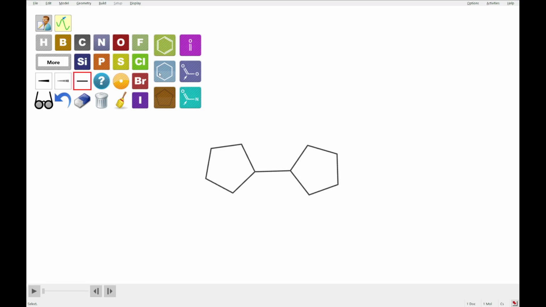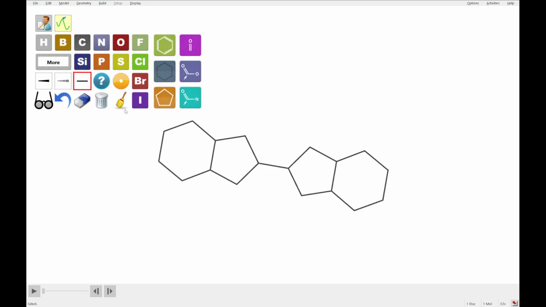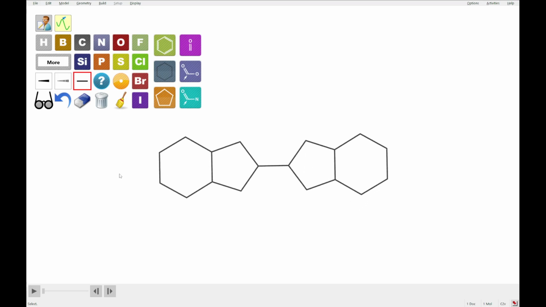What I'm going to do next is select cyclohexane. I'm going to double click on this side and that side along this bond on the cyclopentane, and then again corresponding over here. I'm going to clean it up and hold shift and the left mouse button just to keep it flat. And the next thing I'm going to do is select oxygen and add those double bonded oxygens.